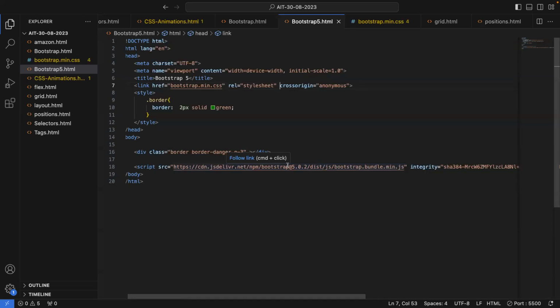What is the advantage or disadvantage of using these two? What is the advantage of using online and what is the disadvantage?